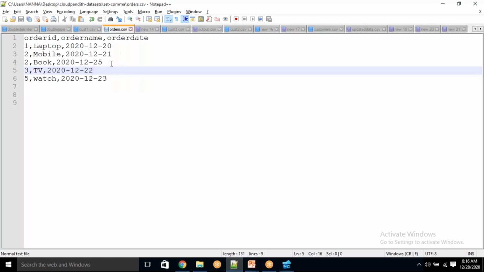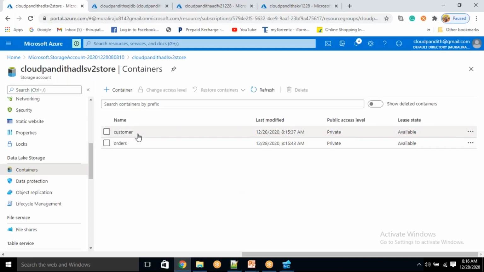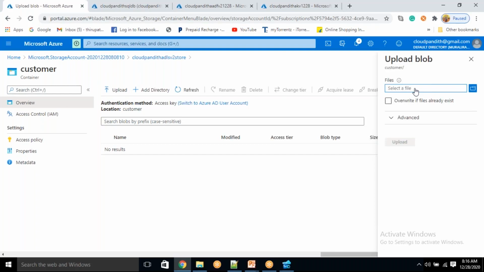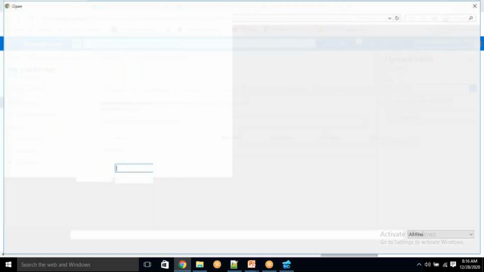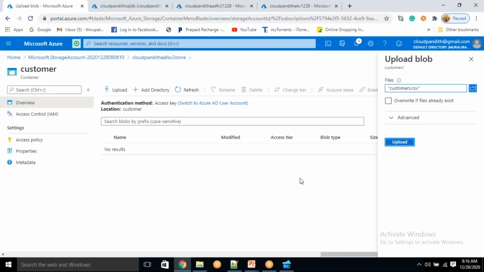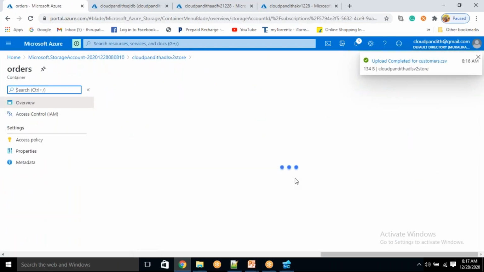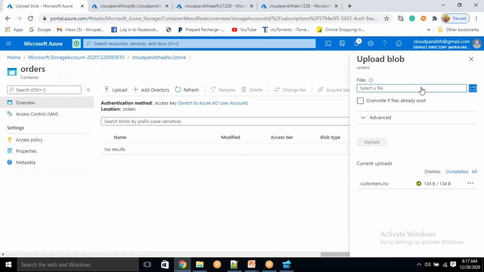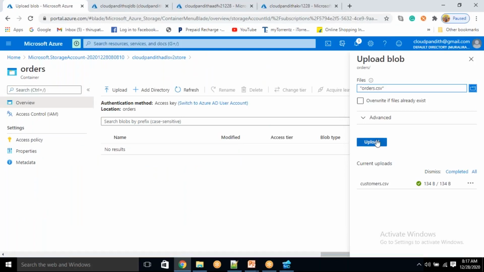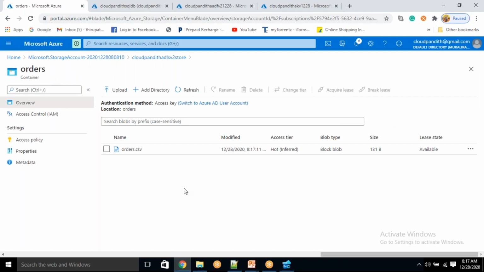Okay. So I have the orders table and I have a customers table. Okay, these two tables I will upload into the respective folders. Let's see. Upload. Let's click on this. Yeah, let's select customers table. Click open. Click upload. Now come back. Click on orders. Click upload. Select orders. Click open. Click upload. Okay, all these things we have.